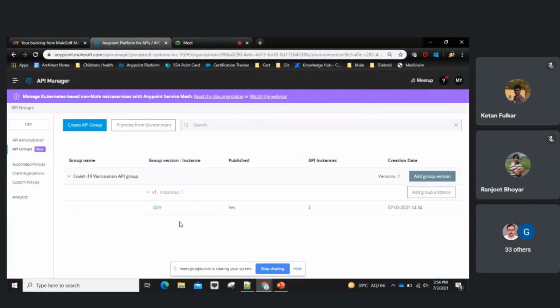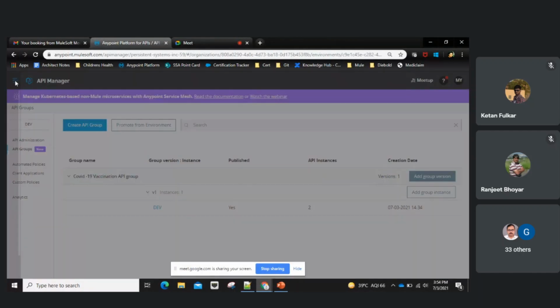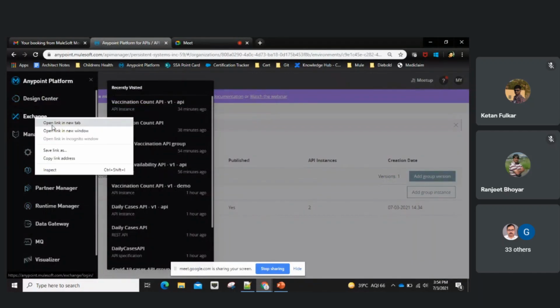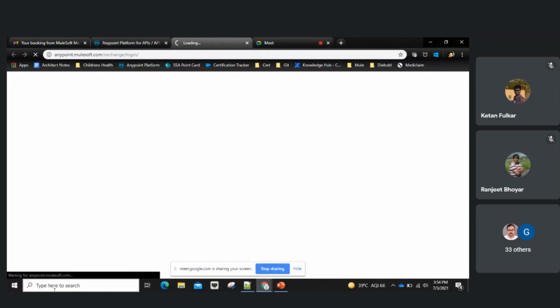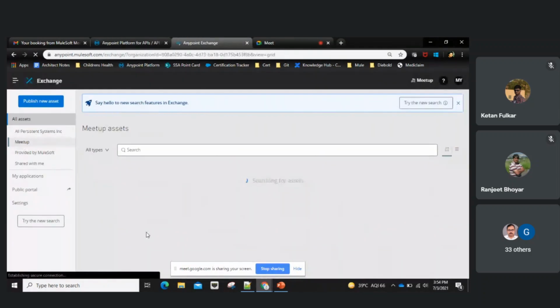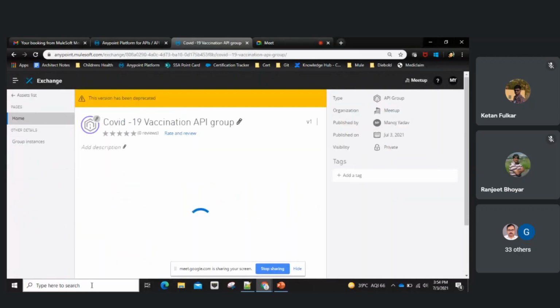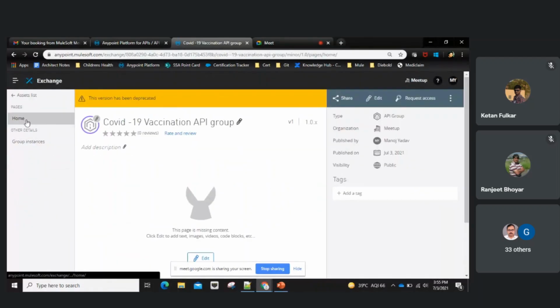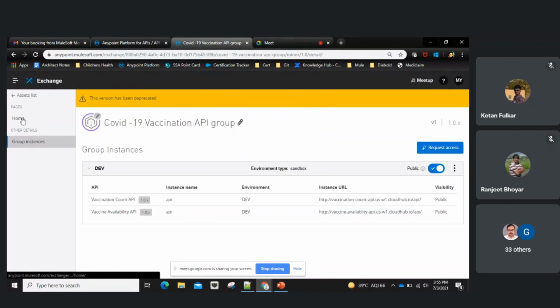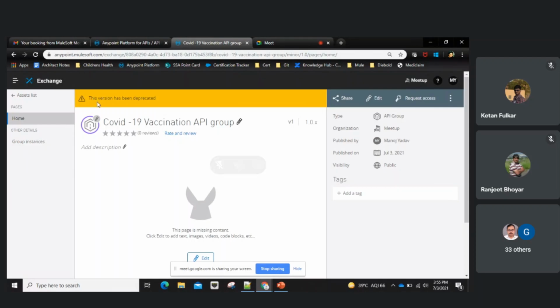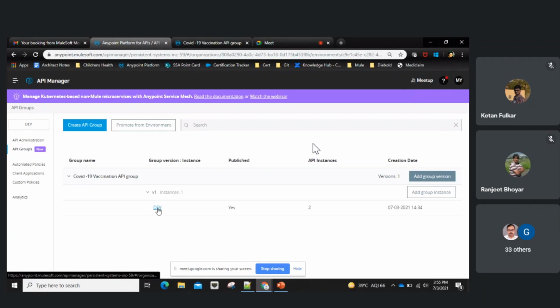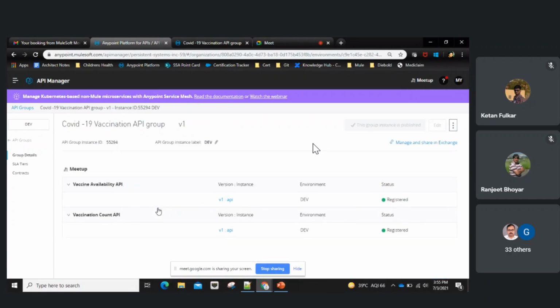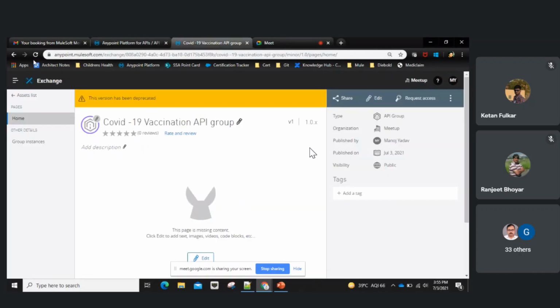Okay. So let me just repeat what Shubhi is trying to ask. I'll open this exchange and go to the vaccination API group. This group instance's request access is still there, which means this group version has been deprecated here, but we are still able to request access, because we haven't deprecated it from API manager. So I'll deprecate it from API manager. I have deprecated it, so I'll do a refresh.